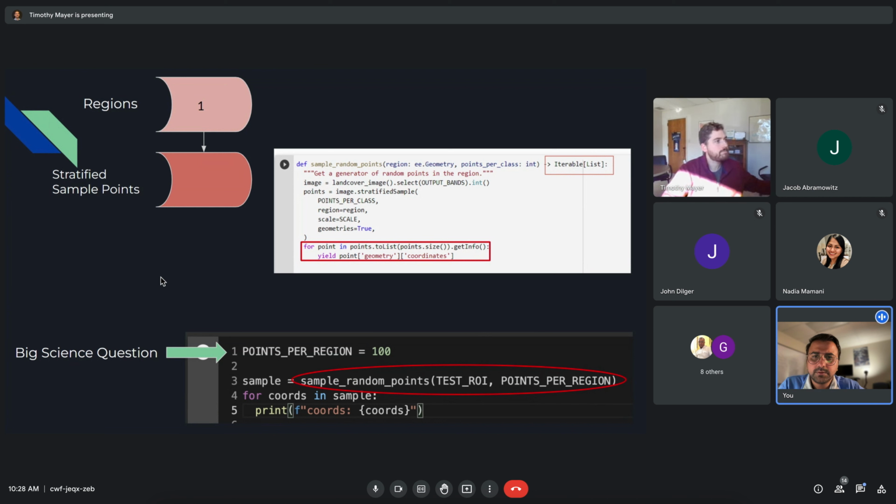Before, the output would be a feature collection, but this time it's iterable. You'll see how this is used when we look at the beam, but it's basically giving you an iterable that you can use, for example, in a for loop to go through that list of points.